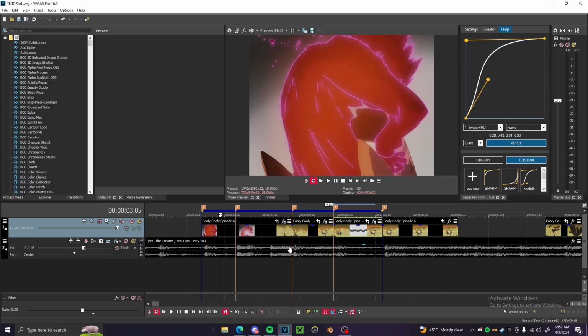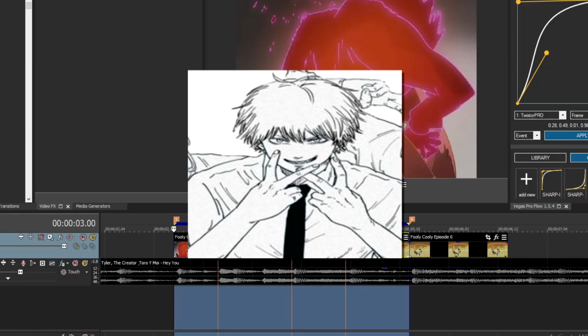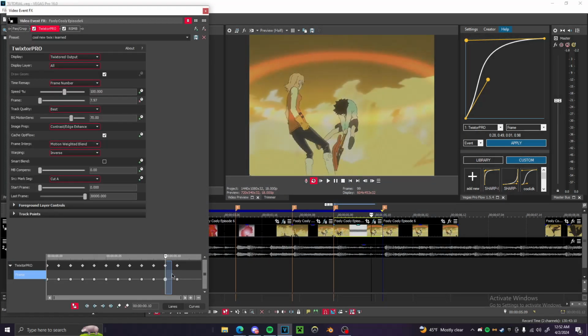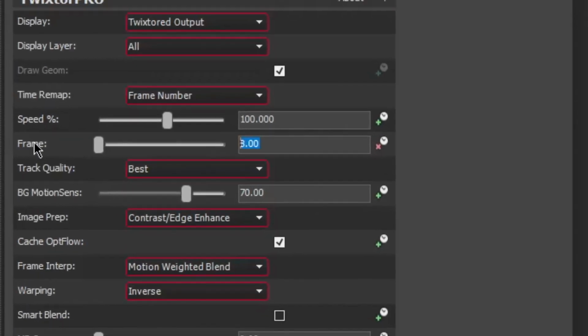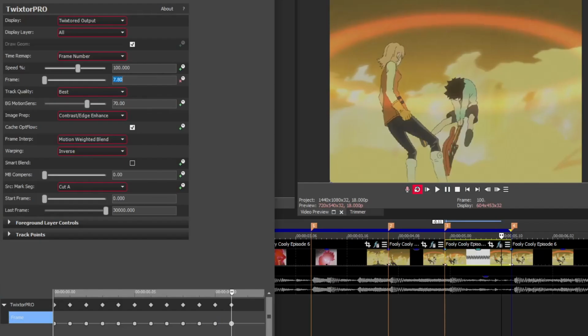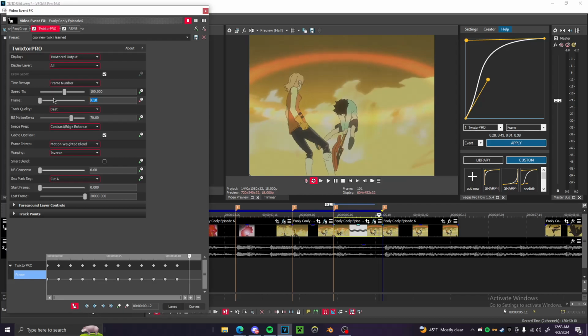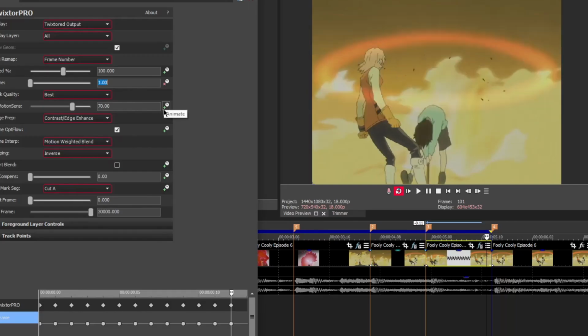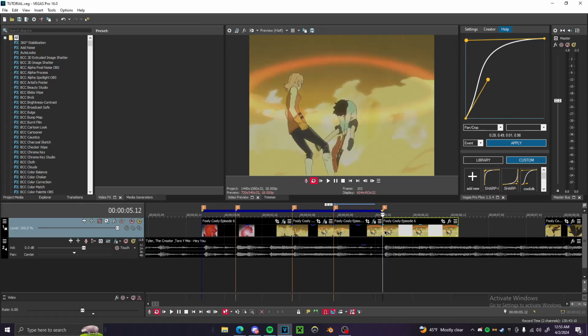And boom, easy, fast Twixtor. I love Sony Vegas. And the best part about this method is you can do reverse Twixtor very easily. How I do it is I usually make this number a little bit lower, like 0.8, just so it eases into it better. And then you type in a number and it'll go back to the frame at the start of the clip. And you can use that for transitions and stuff.